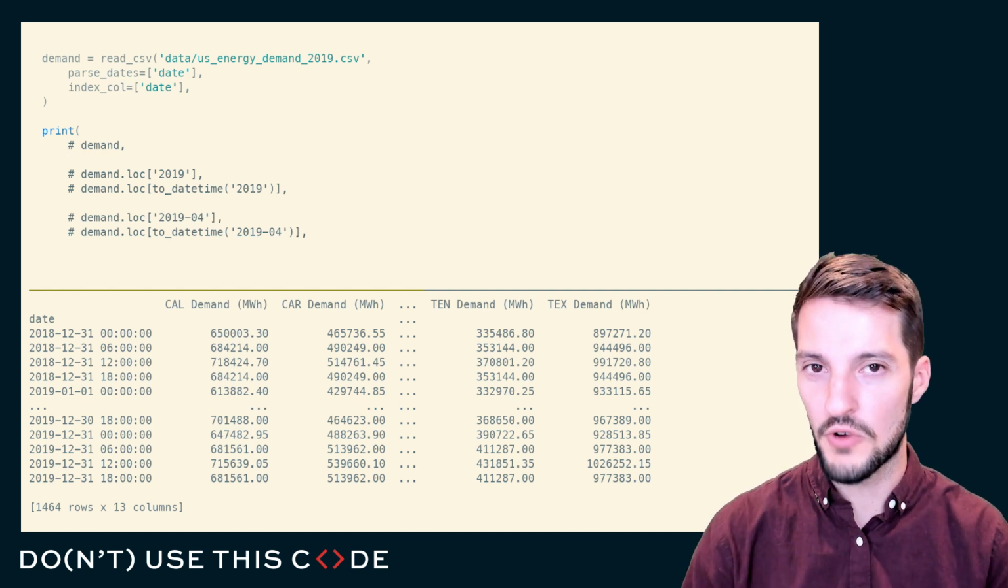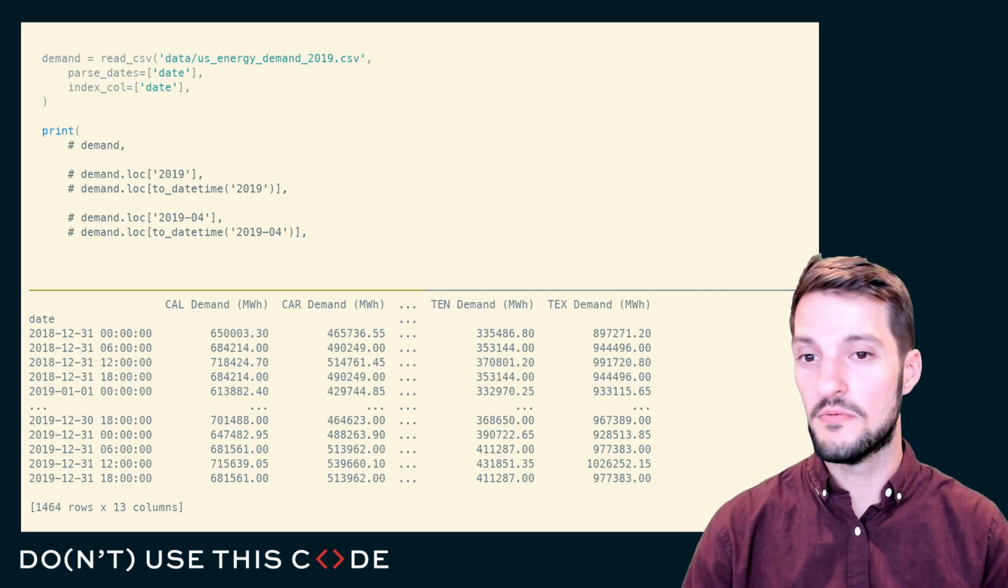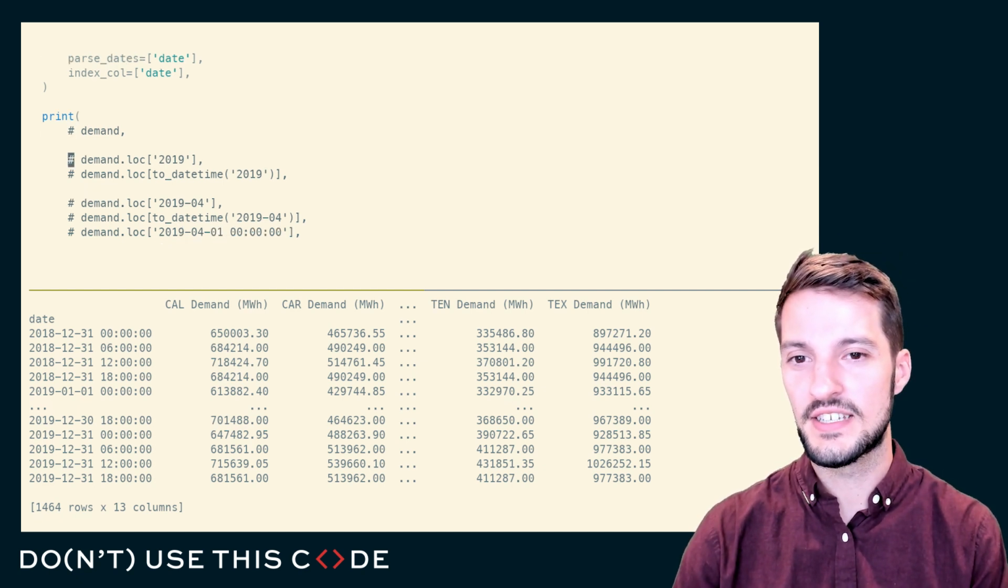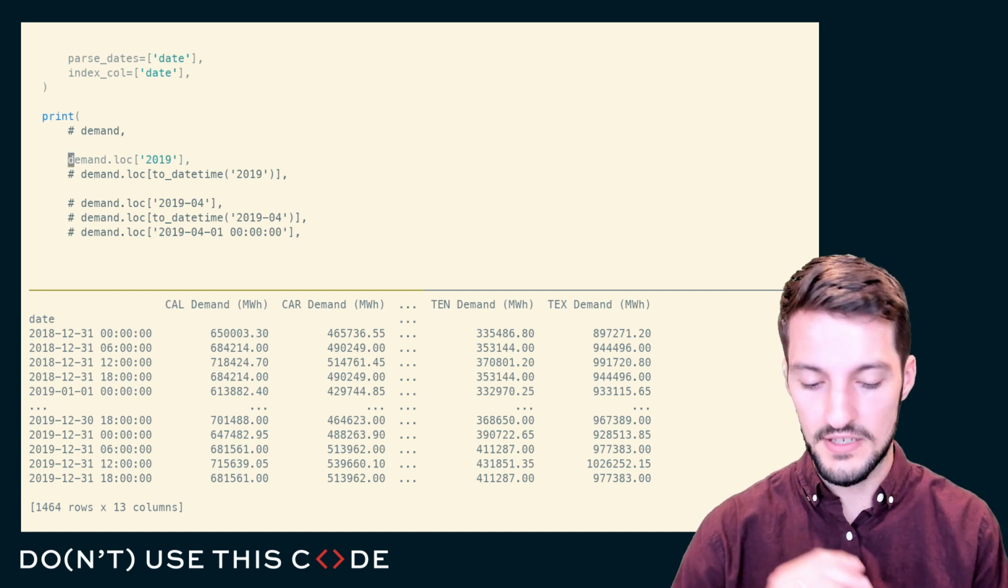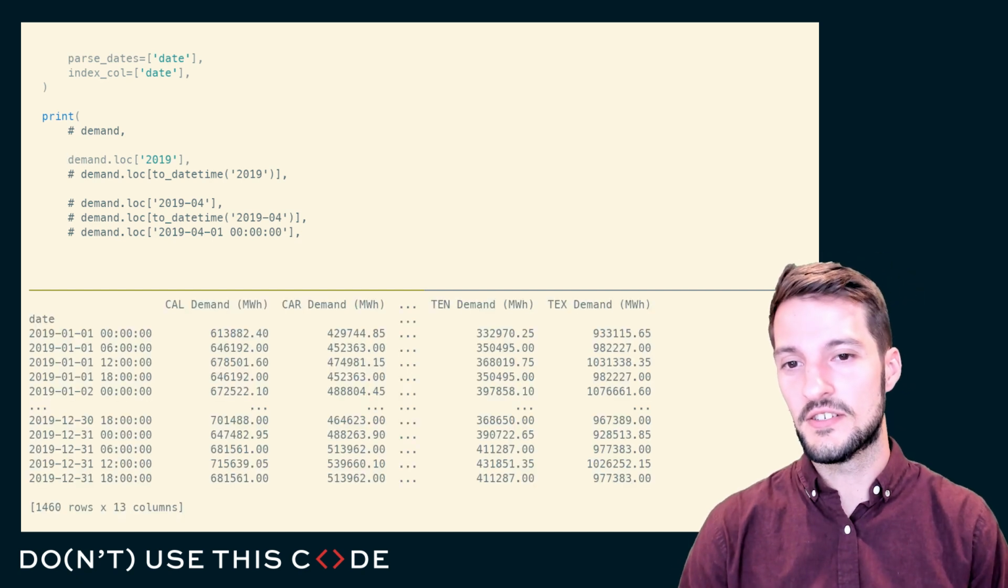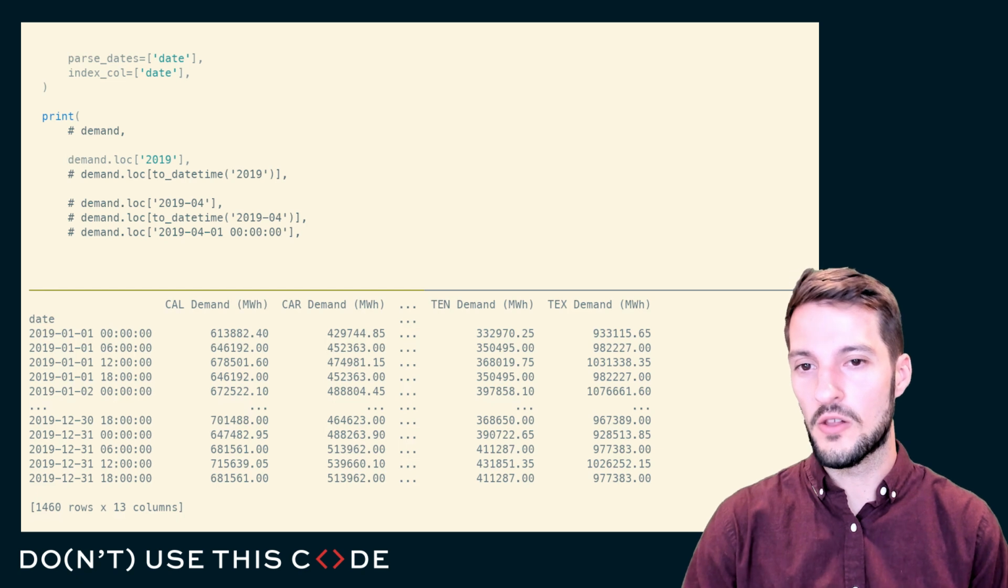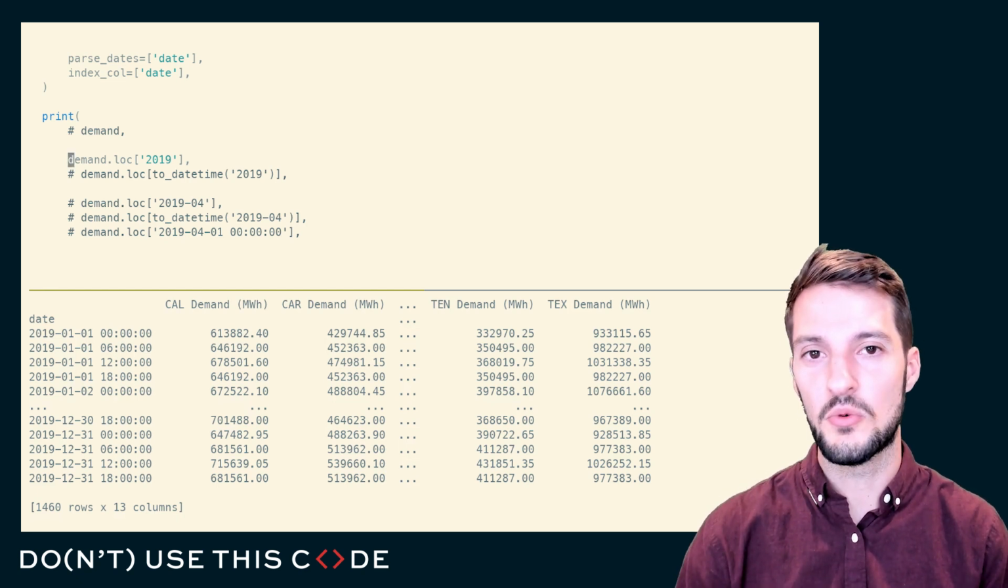Pandas is incredibly flexible when slicing on a datetime index. I don't actually have to give it datetime values. I can simply pass a string. I can say, Pandas, from this data frame, give me all of the dates that have the year 2019.